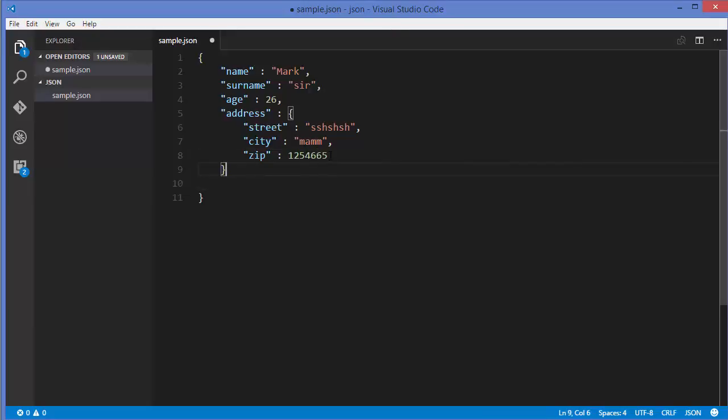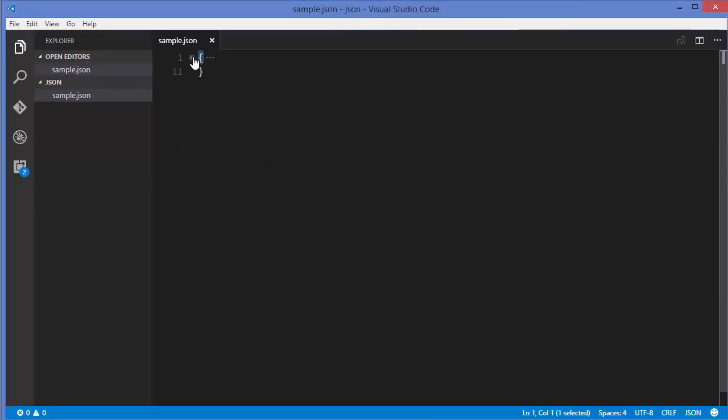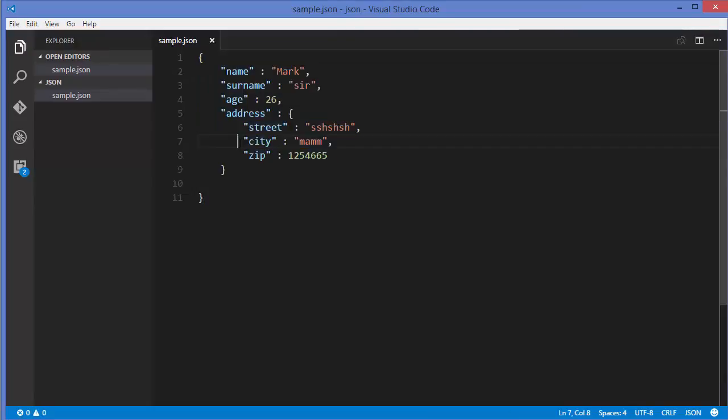Now keep in mind that I haven't added a comma in the last element. I have added a comma here, and I have added a comma here, but because zip is the last element of this address object, the last element doesn't contain any comma. When I add a comma, it's an error, right? So I don't need to add a comma to the last element of an object. So you can say this is one big object, and address contains the sub object here.